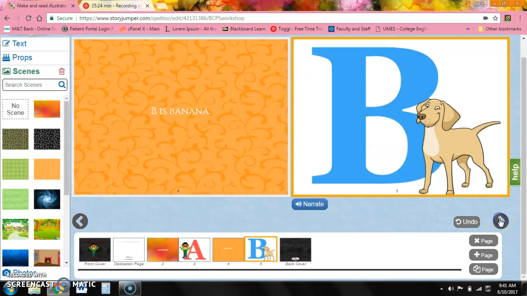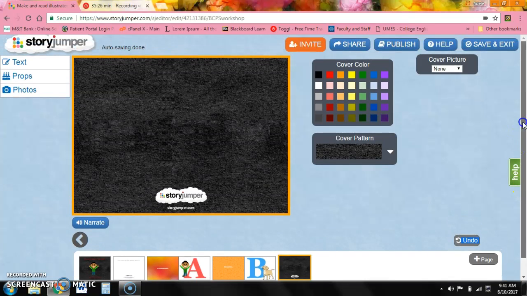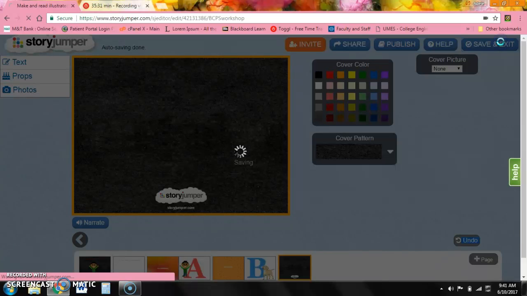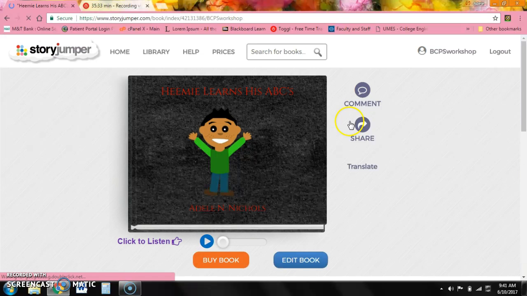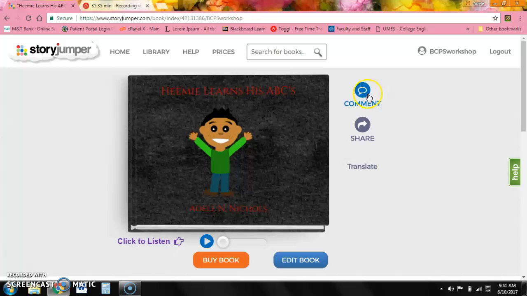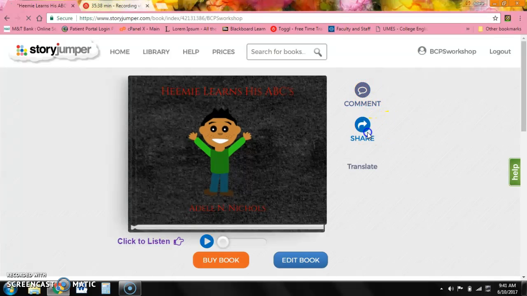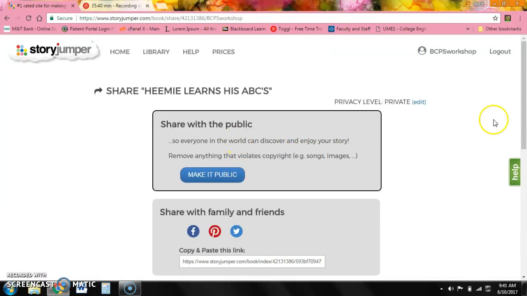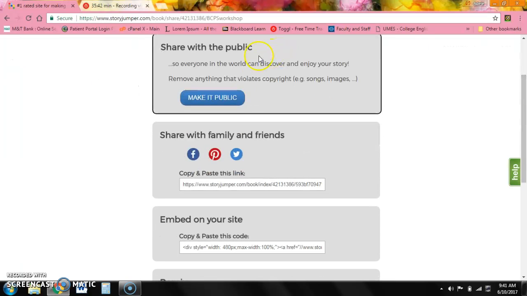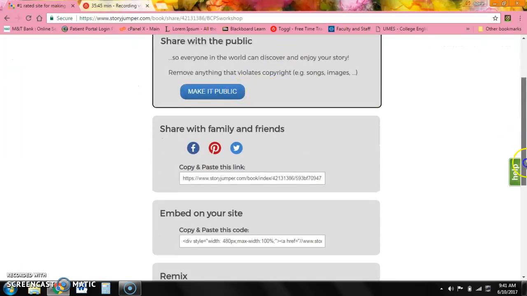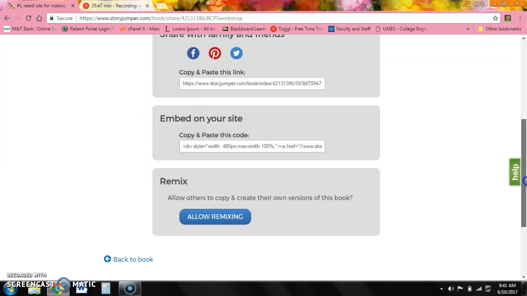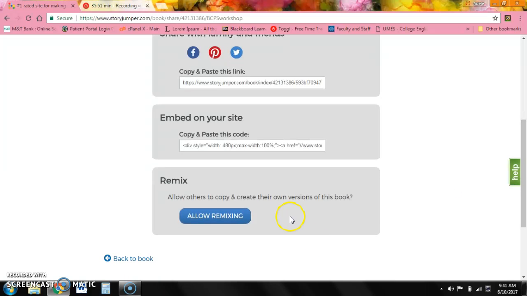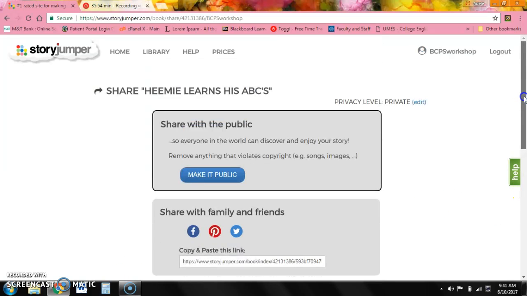And then if you're done, you can click save and exit. And then you have the option, like Storybird, to comment. You can share it. Right now it's private. You have the option to change it to public. Like I said, you can share it on Facebook, Pinterest, Twitter. You can embed it. If you allow remixing, then that means people can create different versions of your books.